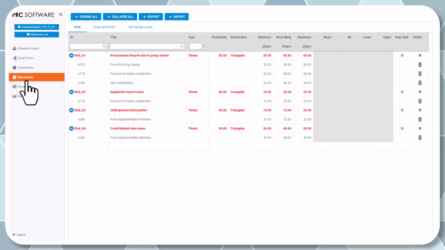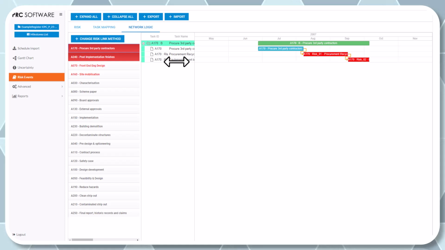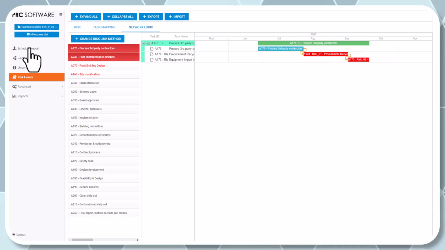Then you have your risk register under risk events, and we have a section for risk task mapping, and then a section for network logic, so you can see how the risks are tied in. A couple neat features in there. Everything else we bury in the advanced section, like custom fields and correlation. All the advanced features are under there, so it's a less intimidating interface.